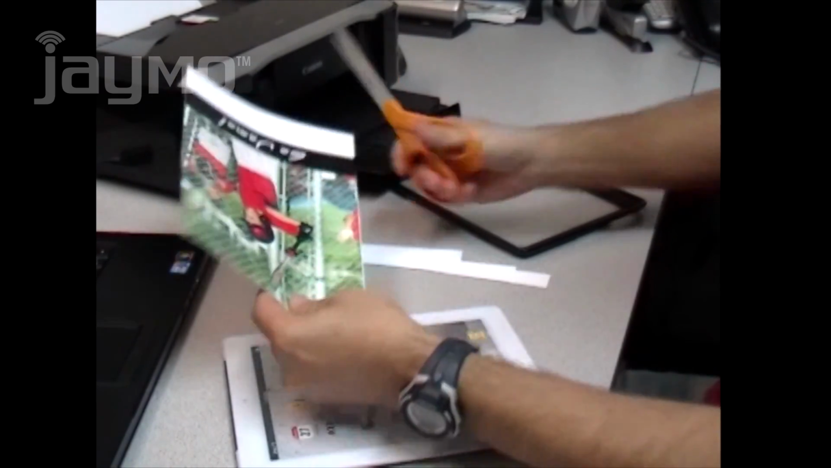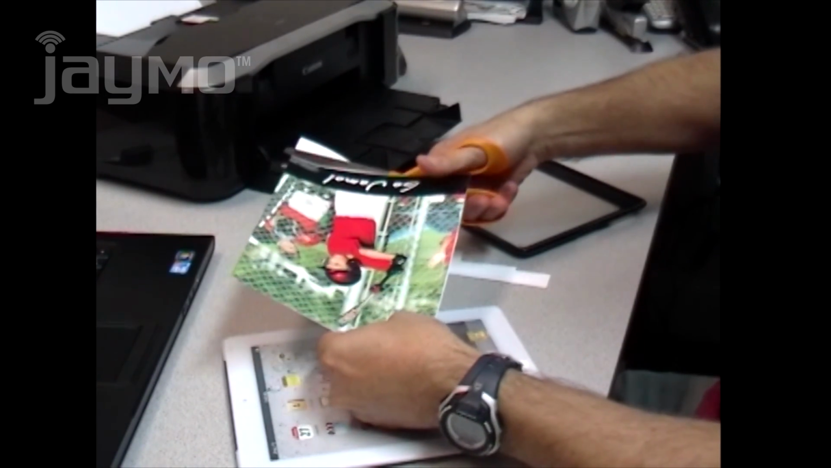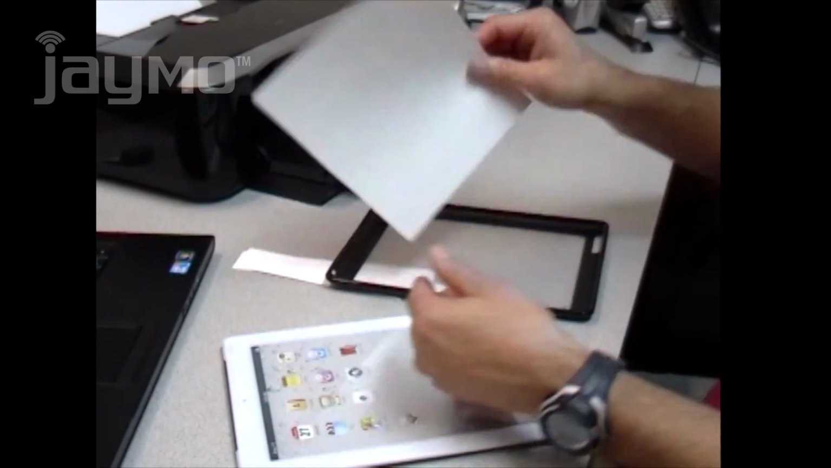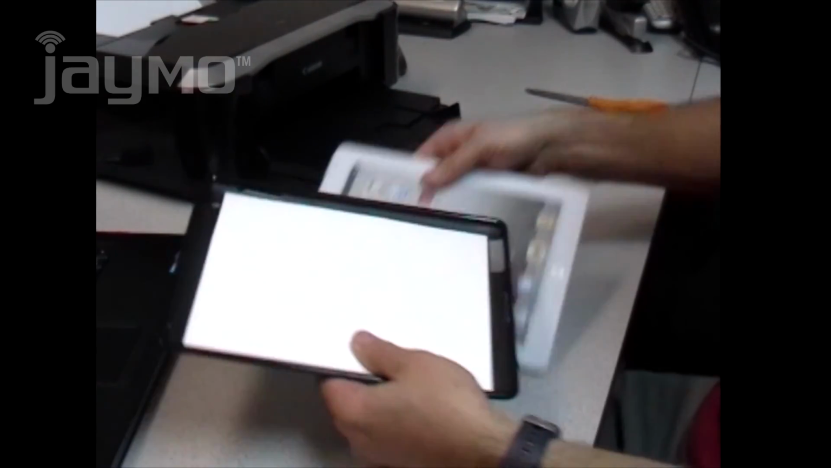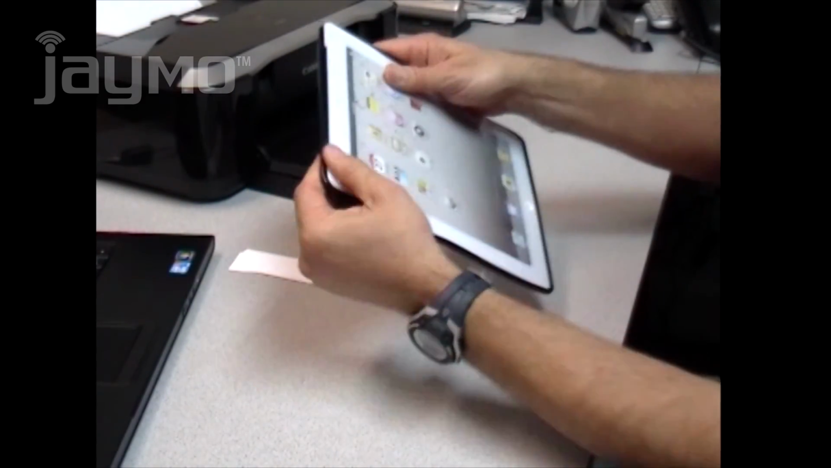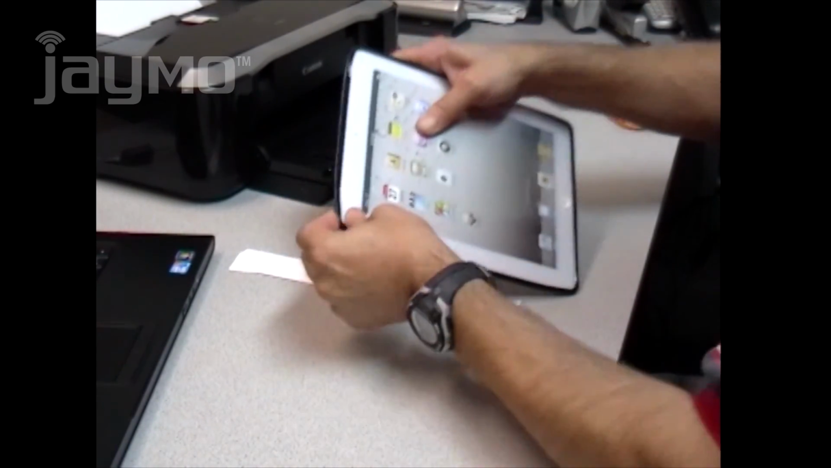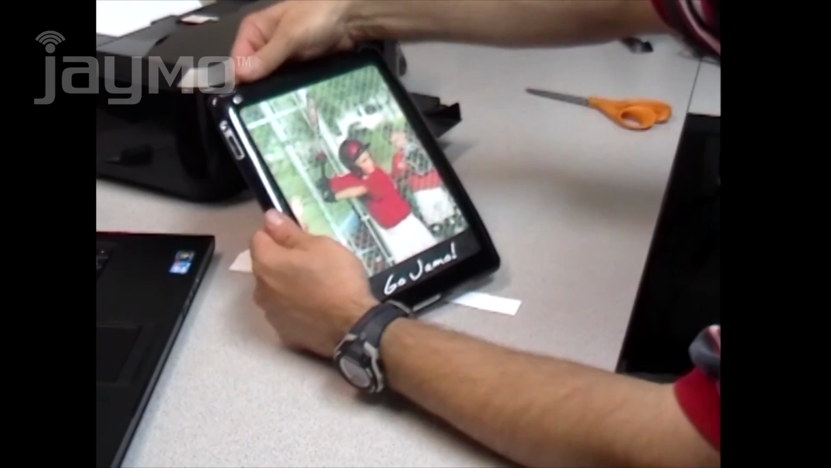You can see here we have a printout for an iPad 2, 3, or 4. Insert your design into your Pix case or other JMO product. And then go ahead and insert your iPad or iPhone or whatever other device you have. And there you have it, a customized Pix case.